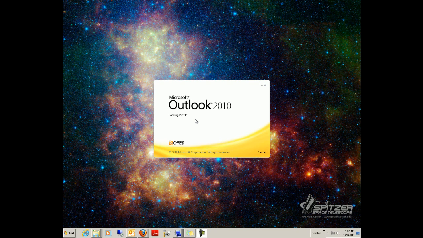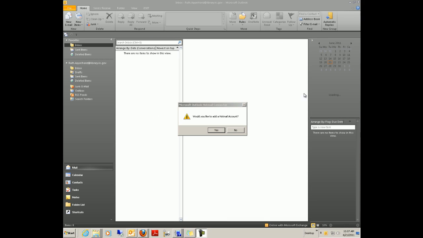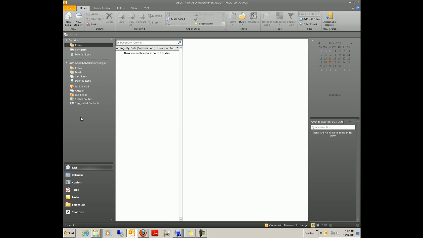And it may take a moment or two to load the profile, being it's a new profile. You'll get asked about this Hotmail account. I don't have Hotmail, so I'm not worried about it. But as you see off to the side, we have Ruth's library.ks.gov account. And so we know everything is working there. We're going to go ahead and close this.